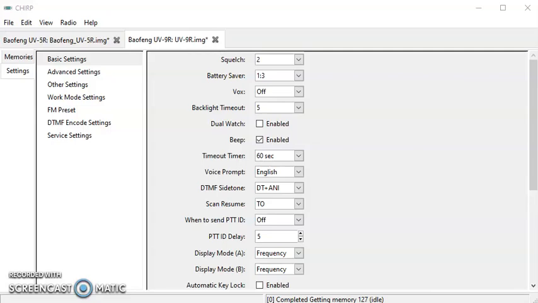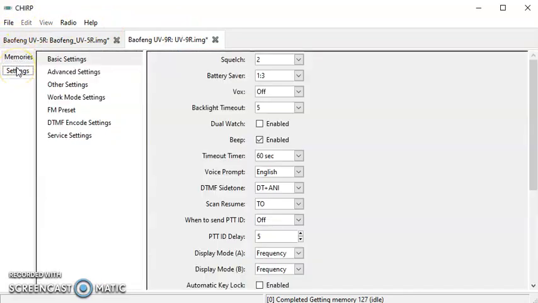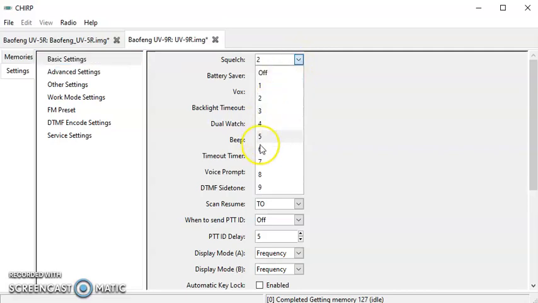We're going to program some simple settings for a UV-5R radio. In the CHIRP software that we get from Dan's Planet, we're going to go from our memories to our settings and start with basic settings. Squelch, these are the default settings unless I've accidentally changed them. The squelch at 2 is a little bit low. I would start at 5.